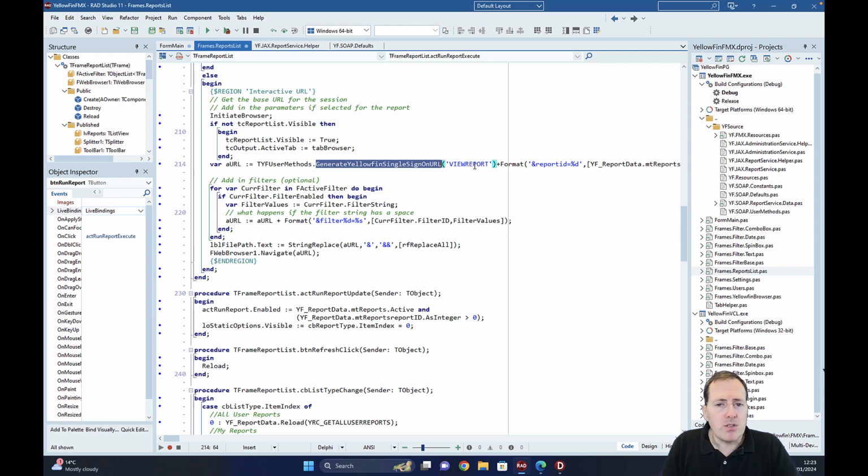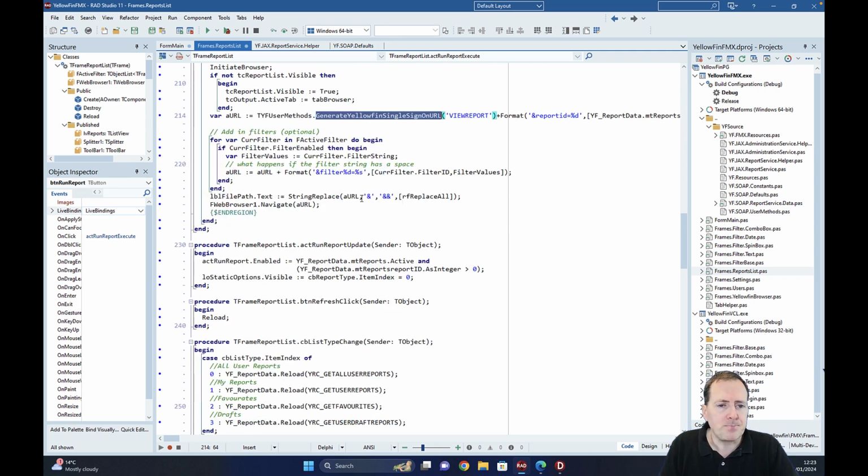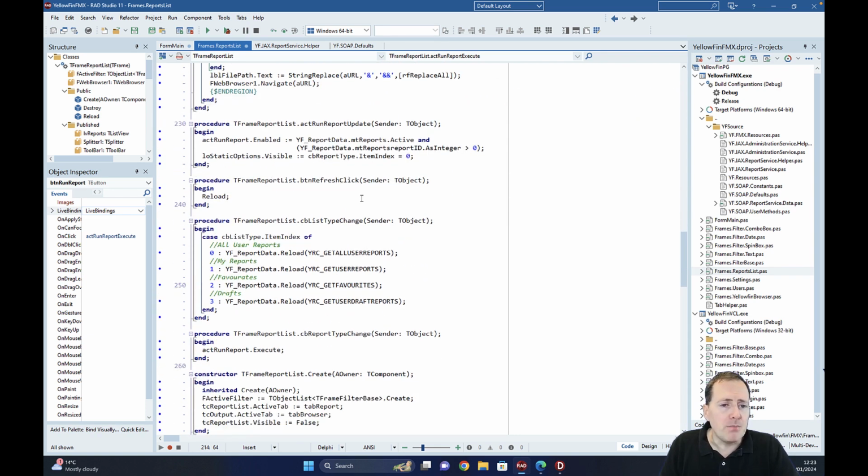So even if it's a report that a manager can see and you shouldn't be using, and you try to pass that ID in, because your username and password are not valid for it, it will just take you to the main dashboard page rather than showing you that data. So really, really simple.